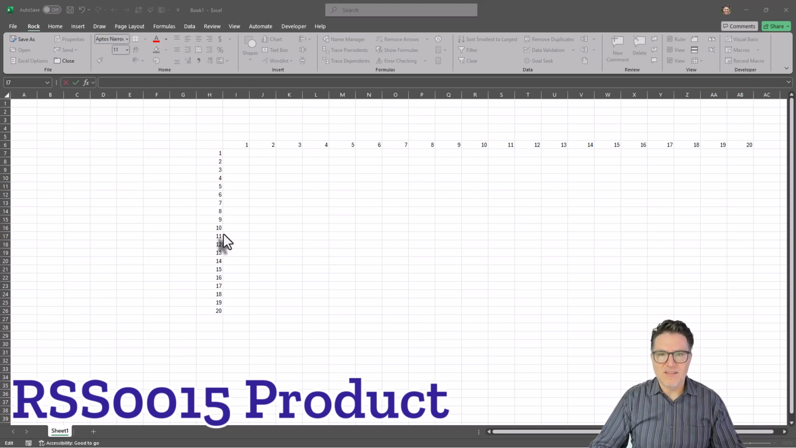If you followed the sum function video, this is going to be very similar and somewhat straightforward. I have two number lists here, 1 through 20. Product is the way to multiply numbers with a function in Excel.